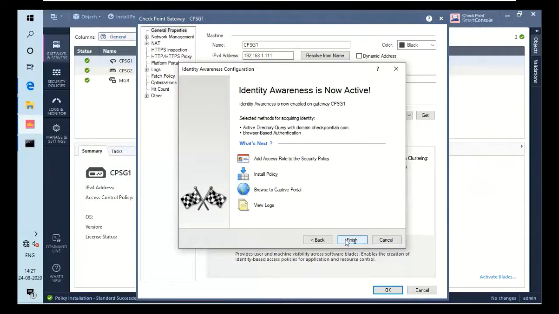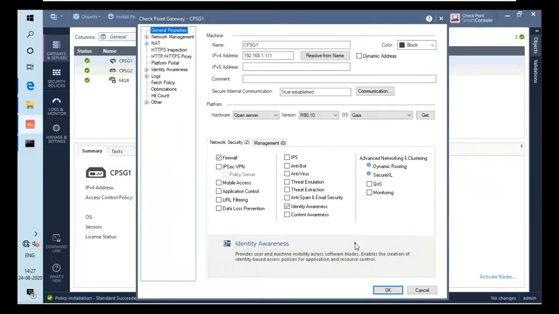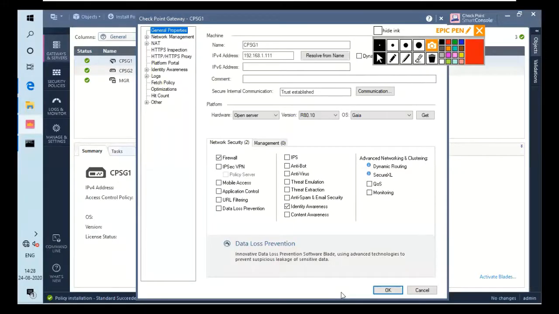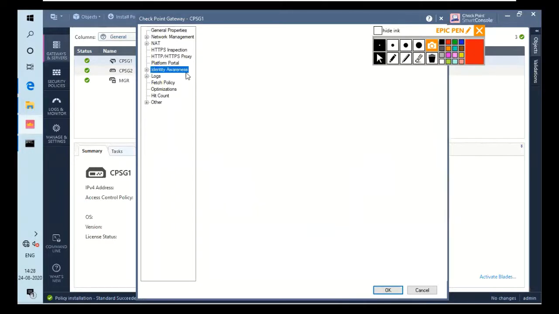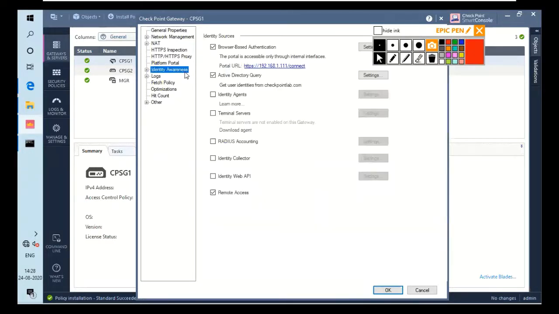And I will click on finish, and that's done, right? So the identity awareness is done, and now you can see an identity awareness tab on the left side. So when you click on it, it will open the settings of that. So you can change the URL if you want it. I will not change it. So basically you can change the URL by clicking on settings.